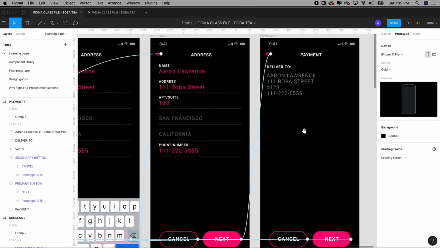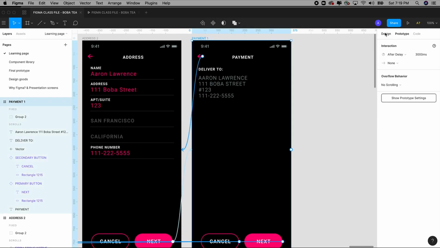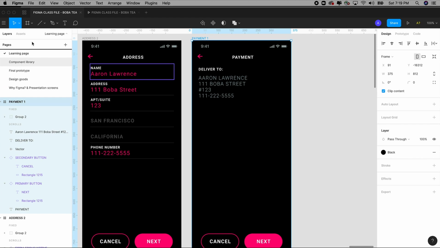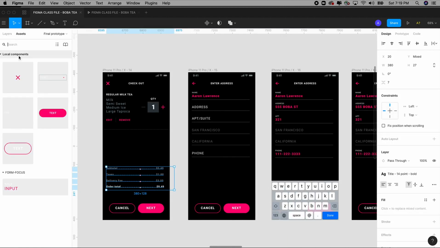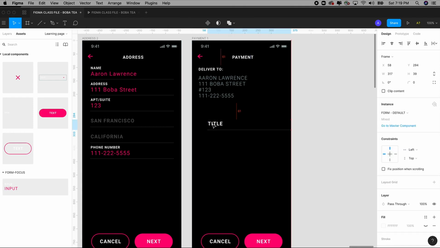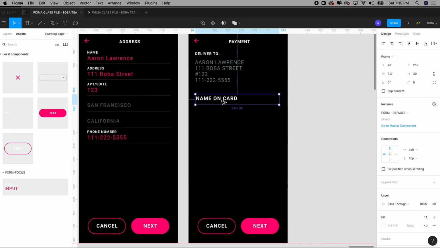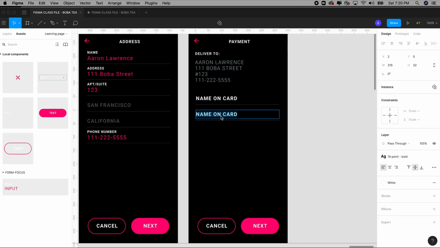All right, cool. So at this point, let's drag up another one of these form components that we made. So if we go to the asset screens on the left here, let's grab the form default. Pop that onto the artboard here. And this is going to be name on card. And I'm going to copy this one as well. Let's do the 20 spacing. And this is going to be card number.